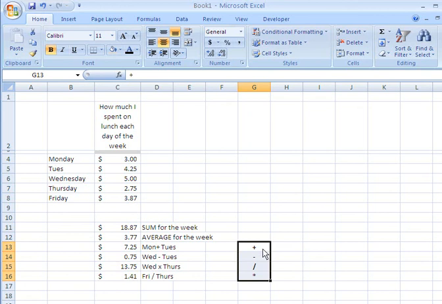So these four operands here are exactly how we do it. A plus for add, minus for subtract, a slash for divide, and an asterisk for multiply. So let's do that. Add, subtract, divide, and multiply. Just as a reminder for a key on the spreadsheet.